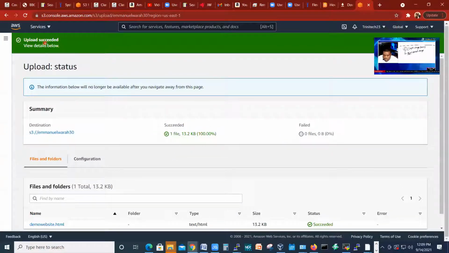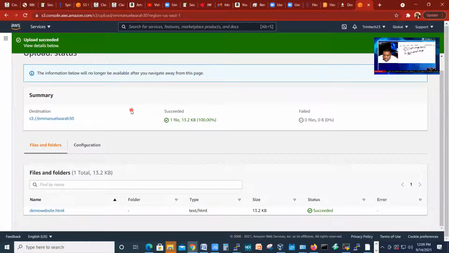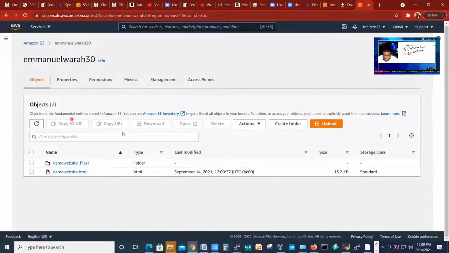You can see that upload has been successful. And now if I click on my S3 bucket again, you see that I have the file, which is demo website.html, and the folder. So this file is the home page of this website, and every single component, folder and file needed to run this website is in this folder right here.